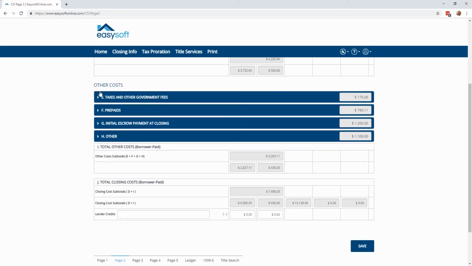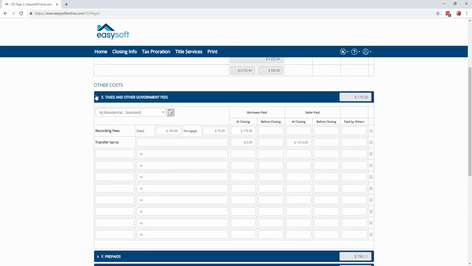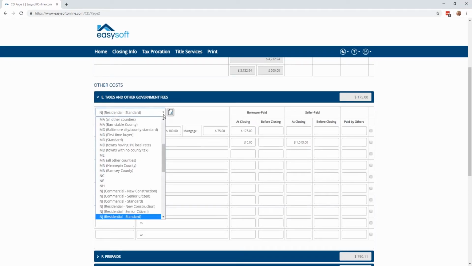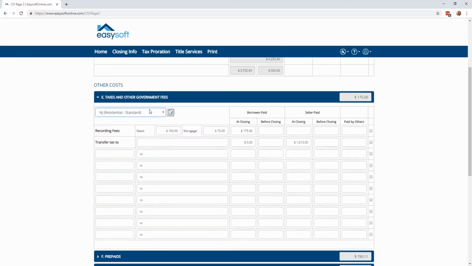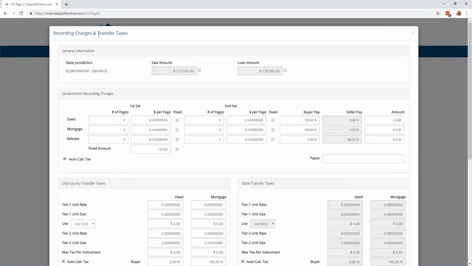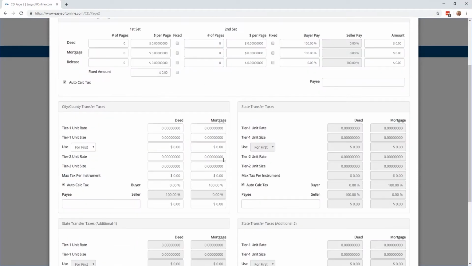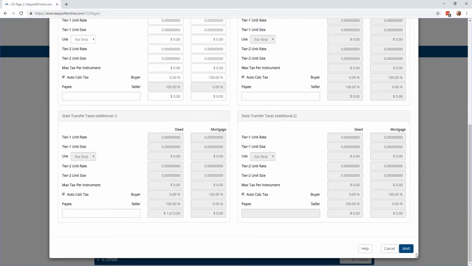Next, we have our other costs. You'll be able to access the taxes and other government fees. We do have the option to choose your jurisdiction depending upon the state that you're in. And in some states, you do have the options for your counties or your towns. Once you choose your jurisdiction, your transfer taxes and recording charges box is going to open. You'll be able to enter in any other information. And then on the bottom right, you'll be able to hit save.